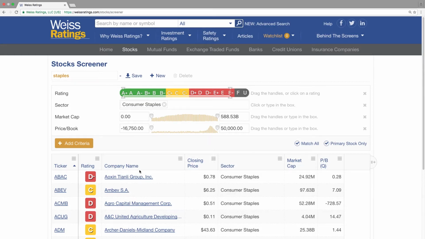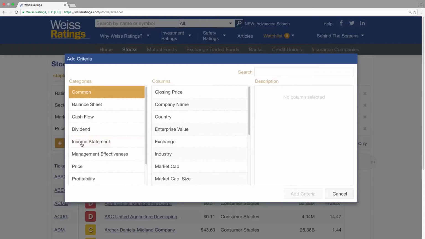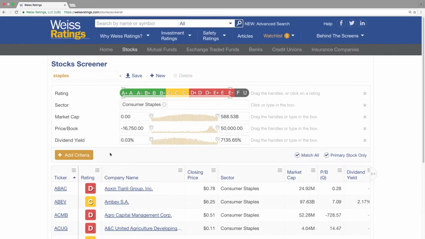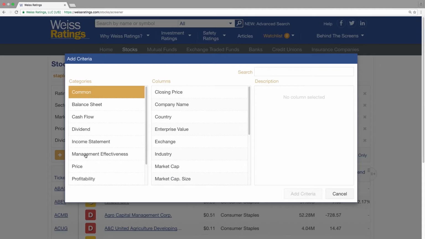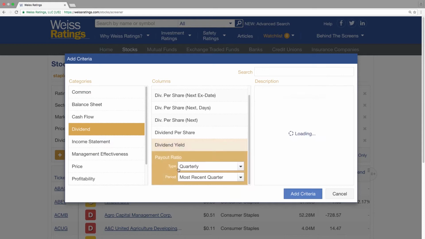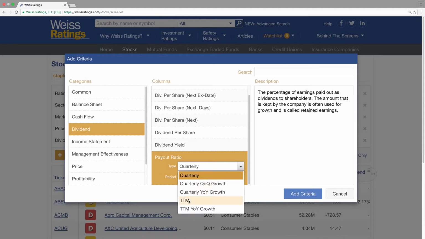And of course, what we're interested in is dividends. So we're going to have a look down here at the dividend, add the dividend yield, and immediately we're going to also add the payout ratio. Now, the payout ratio is, of the profits that have been made, how much is actually being reinvested in the company versus how much is being paid out in a dividend yield.